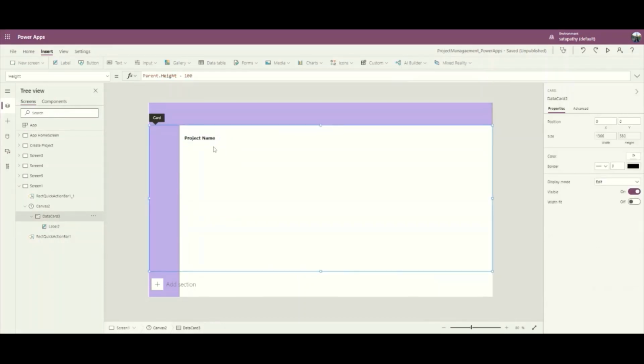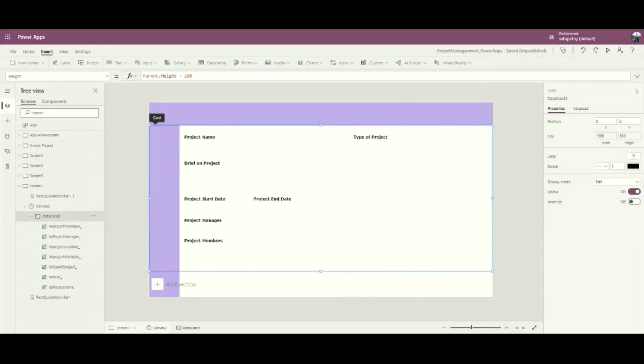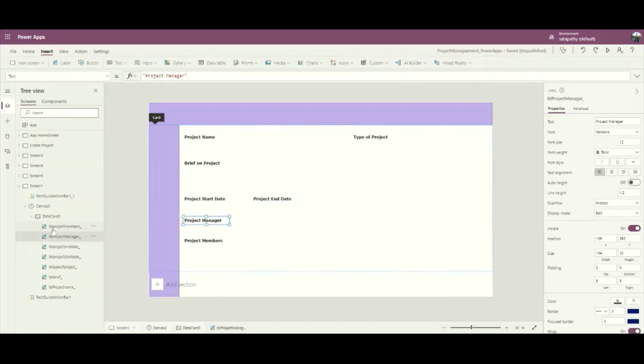Just copy this label and place it again on the screen to add my other labels. Just change the text property of the label to brief on project. This is my second label, or second column label of the SharePoint list, that is project description. Similarly, I have added all the labels as per our columns in the SharePoint list and named the labels.